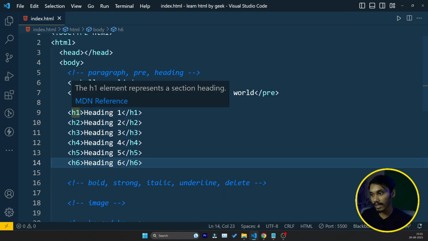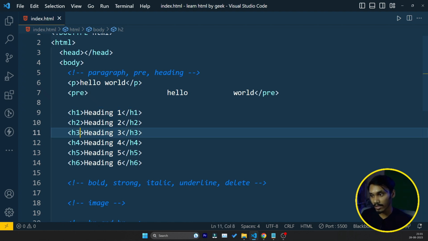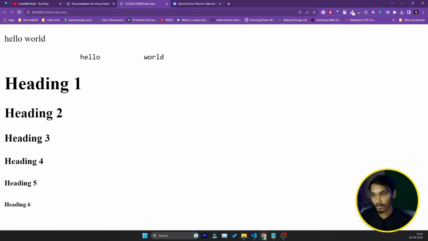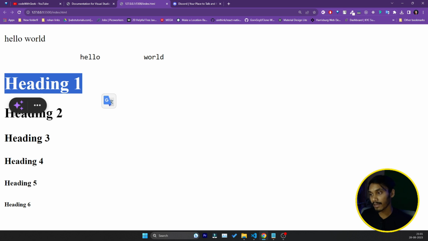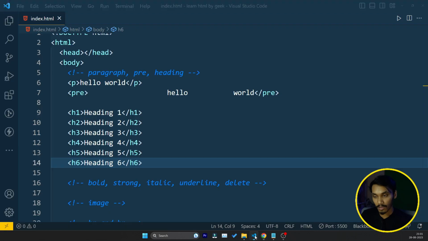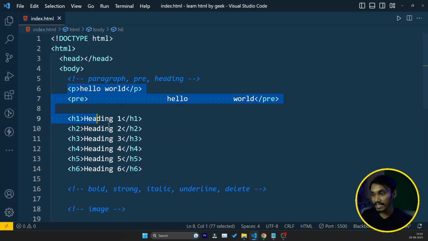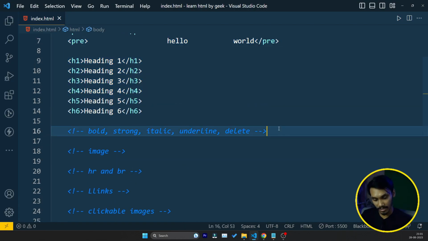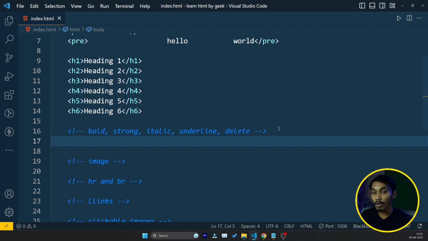All right, so you can see now heading 1, heading 2, 3, 4, 5, 6. You can come here and see heading 1 is big, heading 2 is smaller, and smaller, and smaller. Getting it? So I think you get the idea of the heading tag. We have 6 H tags. All right, so we are done with the basic text. Now we're going to learn we can do more things with the text.